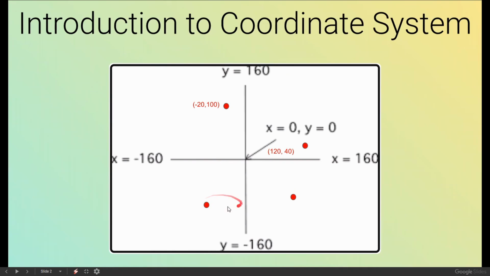So now since this is below the x-axis and below the y-axis, right, in this quadrant, you can call it, we have both negative numbers. And as you can see, this is to the right of the x-axis, so it's positive. But since this is below the y-axis, the y is negative.